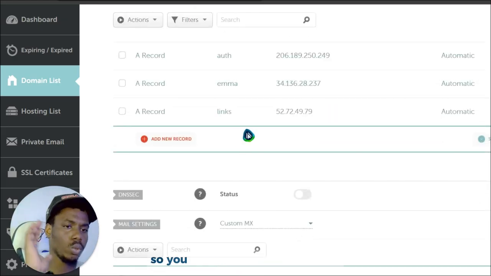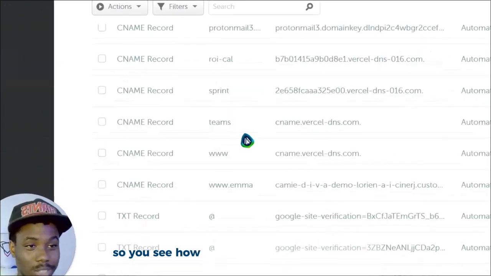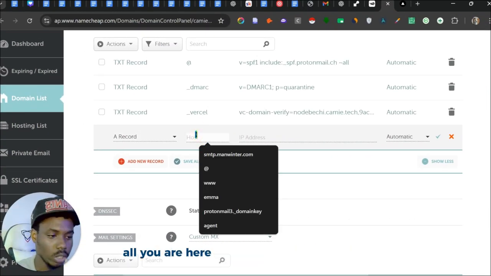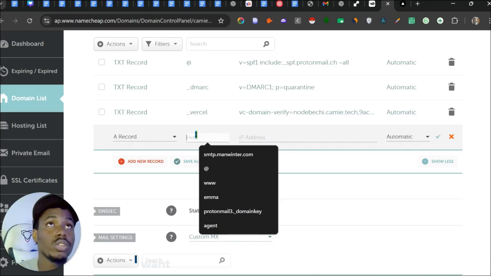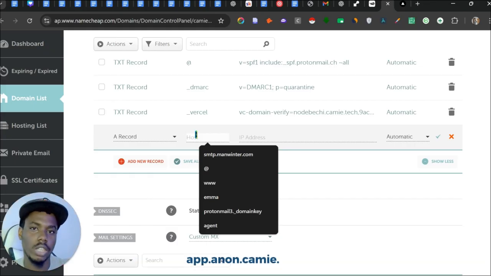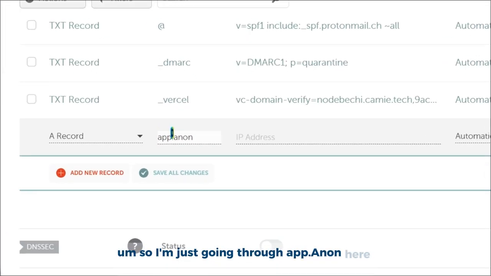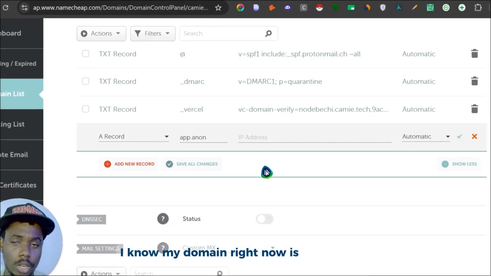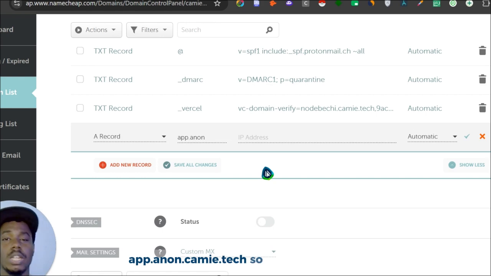All right, cool. So once you are here, you want to click on Add a New Record, right? So you see how many subdomains I've created here. It's crazy. All right, so you're not really concerned with any of this right now. All you are here to do is decide, what is my subdomain, right? So for this example, I want to create a subdomain that says app.anon.kami.tech, because that's the platform I'm currently building. So I'm just going to put app.anon here, right? So I have it in mind. I can also copy it, right? I know my domain right now is kami.tech, and the subdomain I want to create is app.anon.kami.tech. So app.anon is here. This is fine.